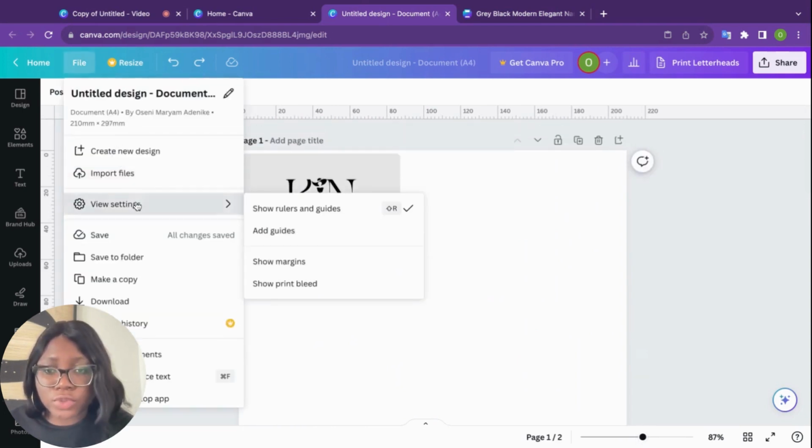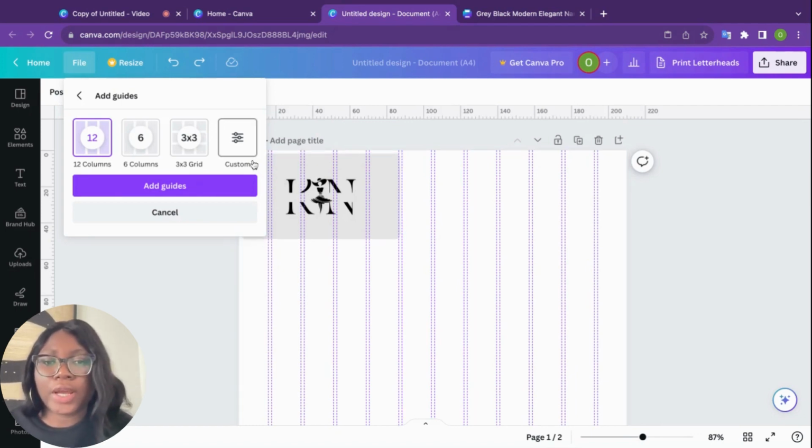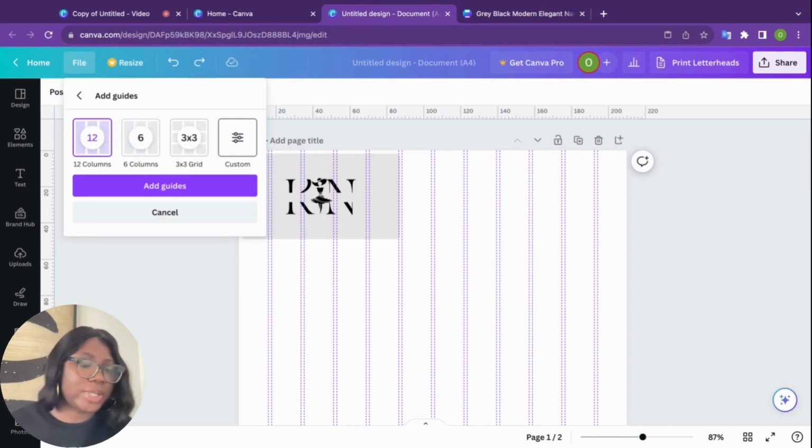File, View Settings, Add Guides. Guides are the purple lines in Canva that direct the placement of your elements. Now, because we are trying to place multiple equal-sized business cards on one single page, we need these guides. Now, let's say we want to create 8 for this particular page.